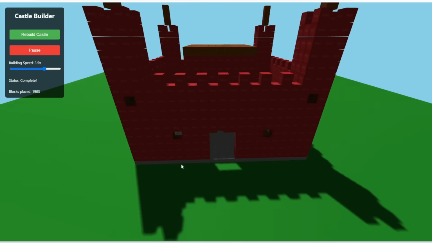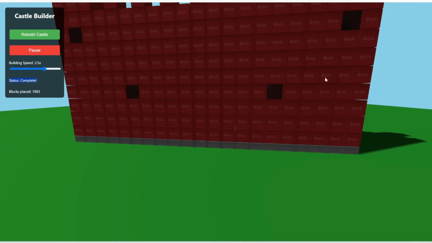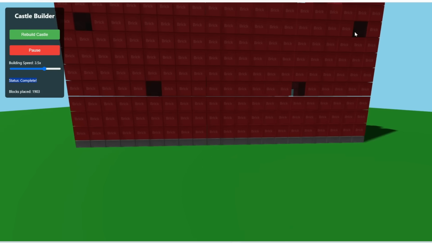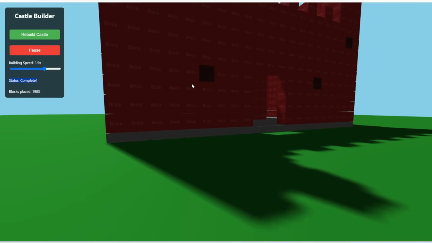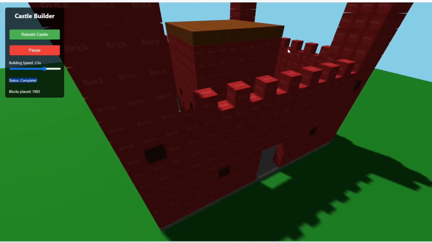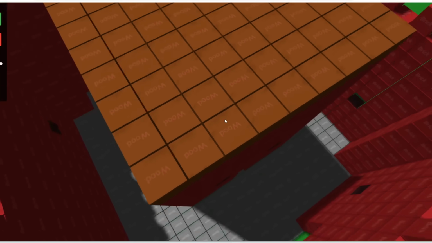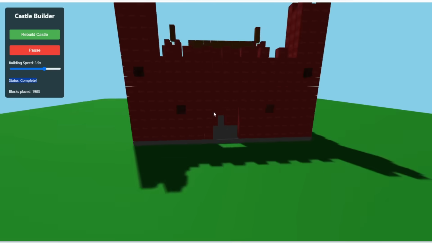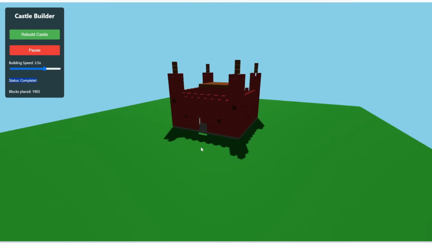It says status complete. And if we zoom in a bit, you can see it has built windows along the wall. Very nice. It even built a nice door over here. So I assume that's the entrance. And then here it has a nice wooden roof. Very nice. And there you go. Here is our castle. How cool is that?